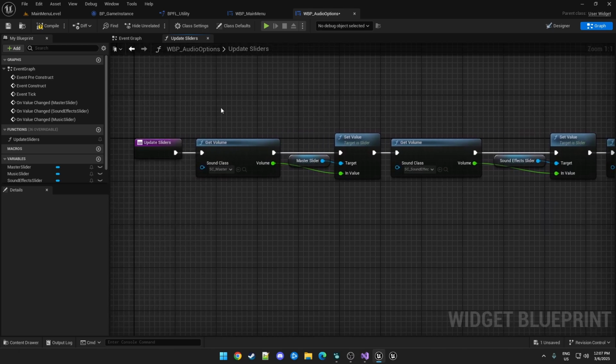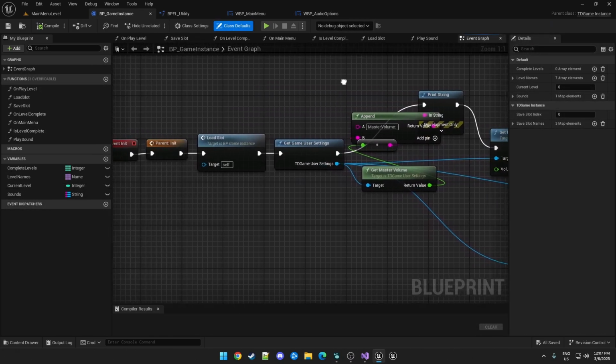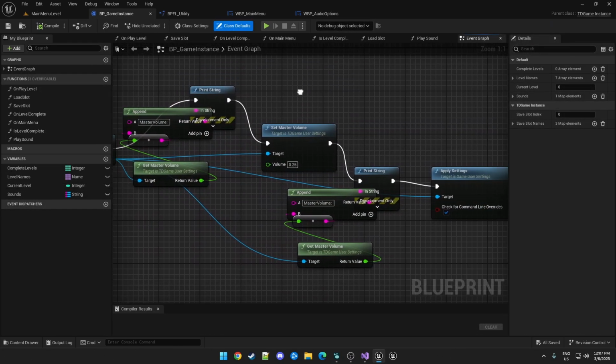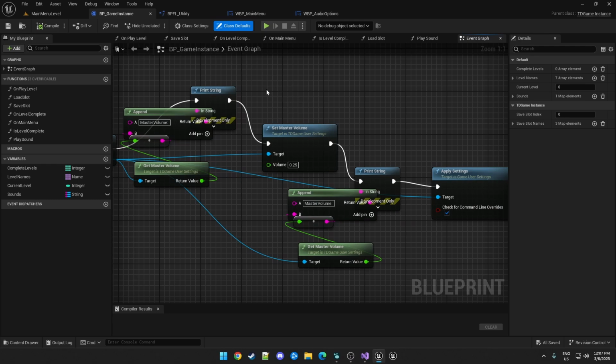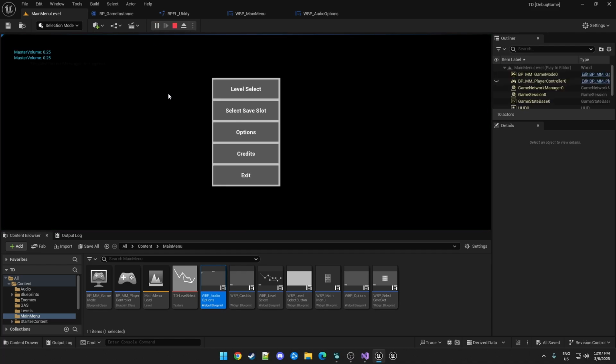So the last thing that we want to do, because it will mess up our testing if we forget, is in game instance we had initially in our init done some testing with the master volume, setting it to 0.25. So as it is, actually if we just hit play now, you can hear the music. And it's at full volume because the volume value was set to 1 by default.